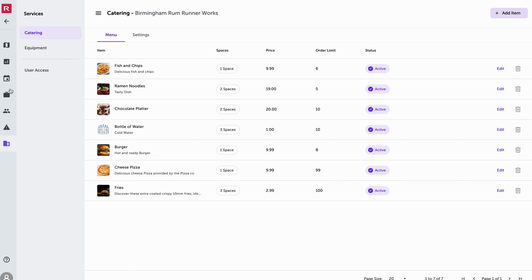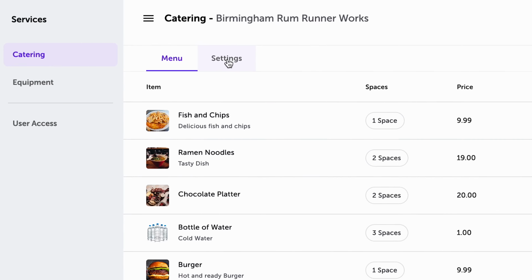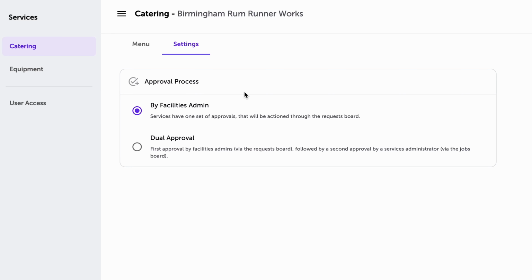Firstly, by going back into the services section that we were in earlier, we can go into our catering menu and we can click on settings. Now again, this is something that can only be configured by facilities admin. We can see the approval processes that we have, and either single approval where it's done by facilities admin, or dual approval where it's first approved by facilities admin, then it can progress onto another administrator via the jobs board.